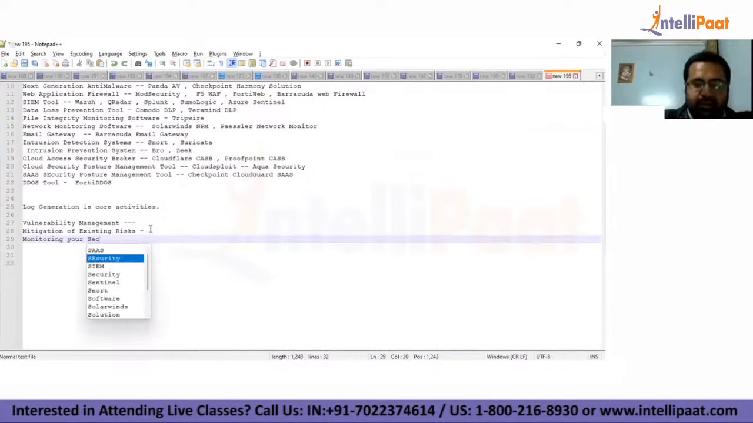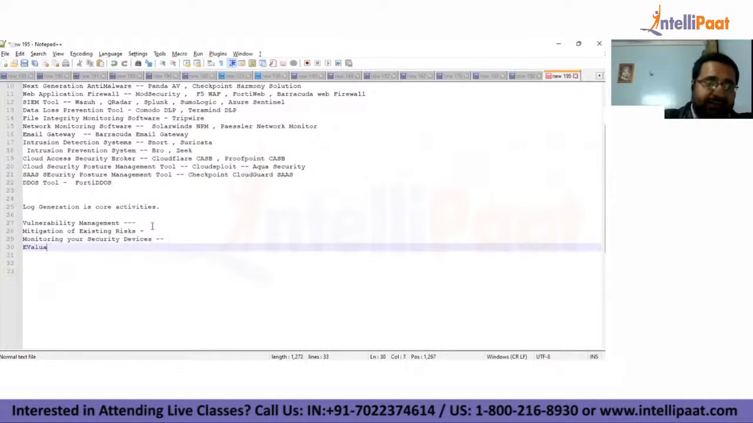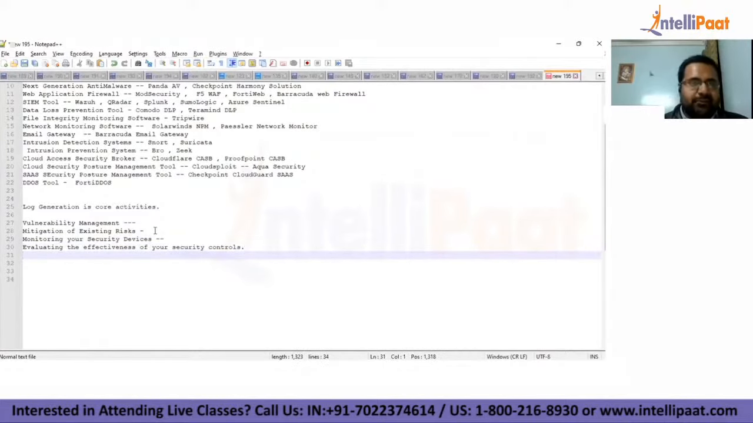Monitoring your security devices, this is what you do. Evaluating the effectiveness of your security controls is also a part of the SOC team, and a goal of your SOC team. So vulnerability management, mitigation of existing risk, monitoring of security devices, evaluating the effectiveness of security controls. Threat hunting is equally important. You hunt out for threats, so that you may see traces of certain threats almost live. So threat hunting is also a part of this exercise.